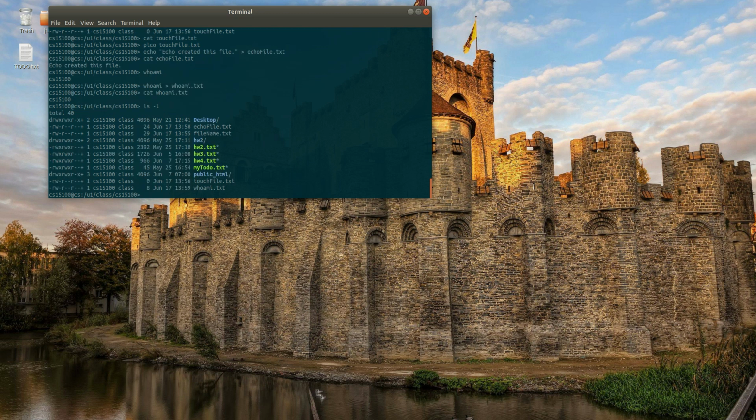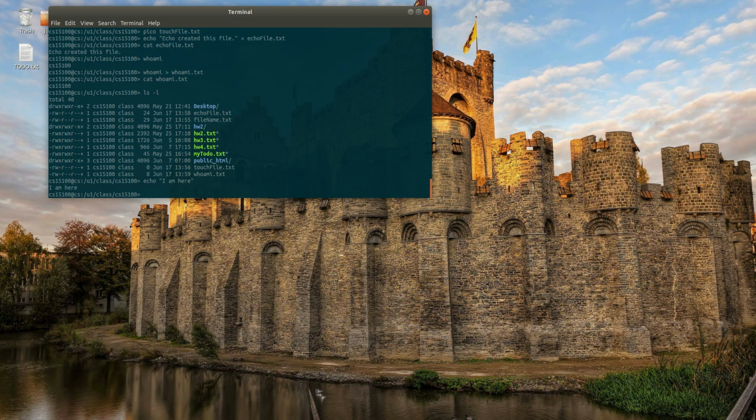Alright, the echo command, as we mentioned, prints out whatever you provide it as an argument to the terminal screen. Okay, so echo I am here, there we go. You can also interpolate the variables of the system. So there's built-in variables in a Linux system.